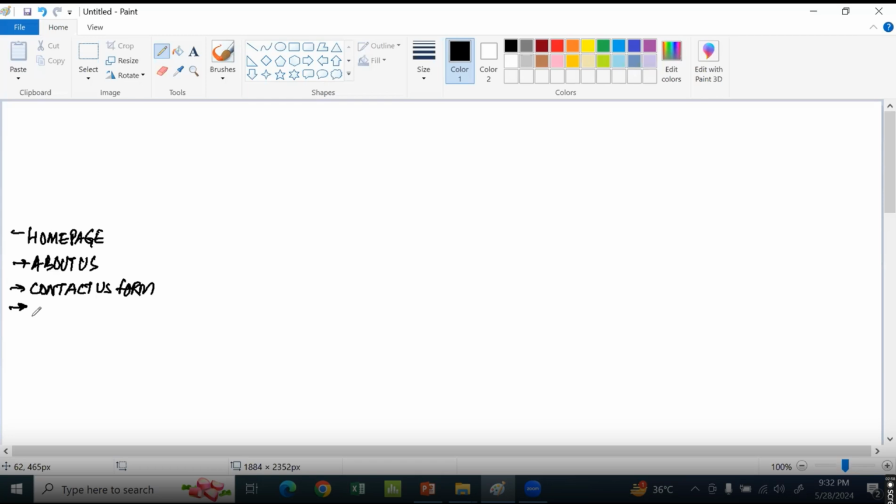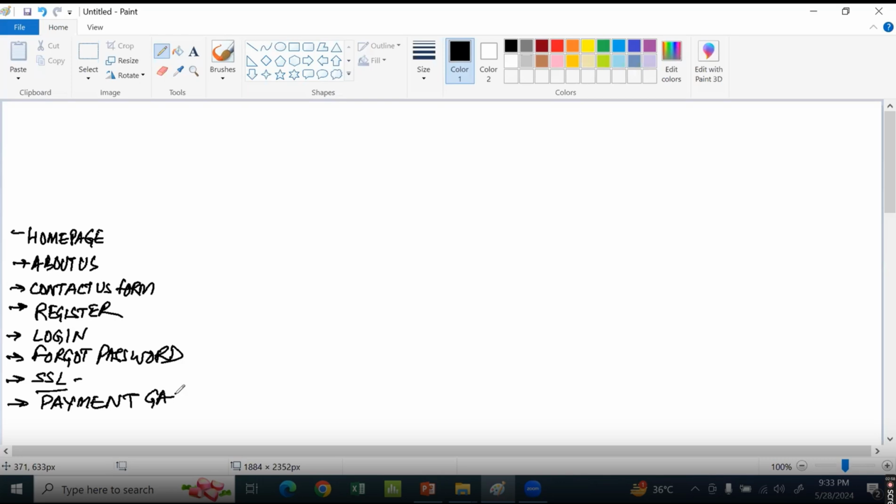We will probably have to create an option to register. People can register or even log in to their account. When they register, they can log into the account. Probably a forgot password. And we would love to have some sort of SSL secured server integration done. Payment gateway to be done. And let's pick up one more additional. What else can we add?